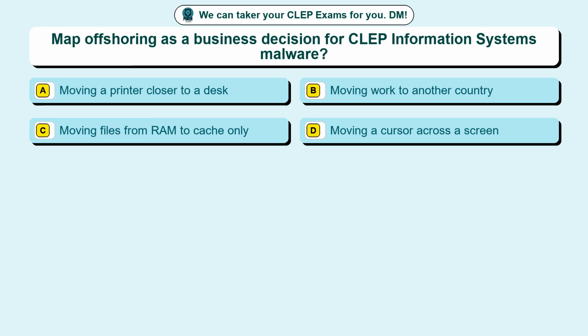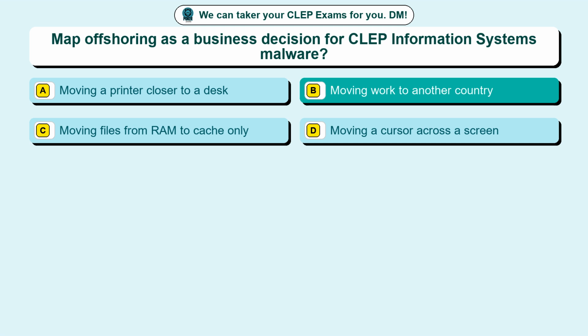Question 97. Map offshoring as a business decision for CLEP Information Systems malware. Option A. Moving a printer closer to a desk. Option B. Moving work to another country. Option C. Moving files from RAM to cache only. Option D. Moving a cursor across a screen. The correct answer is option B. Moving work to another country.